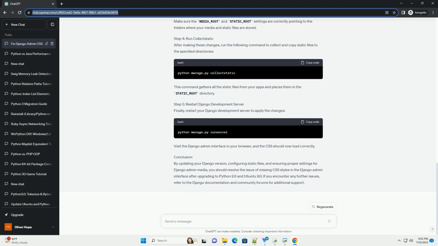This configuration assumes that your static files are located in a folder named static within your project space directory. Adjust the paths accordingly if your static files are in a different location. Step 3. Configure Django admin media.